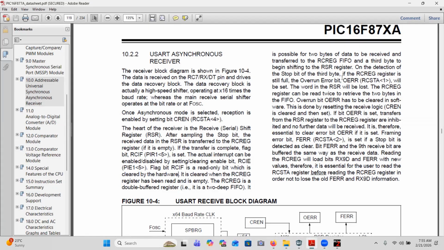RCREG can be read twice to retrieve the 2 bytes in the FIFO. Overrun bit OERR has to be cleared in software. This is done by resetting the receive logic: CREN is cleared and then set. Understood. So if the bit OERR is set, transfer from the RSR to the RCREG registers is inhibited and no further data will be received. It is therefore essential to clear the error bit if it is set.